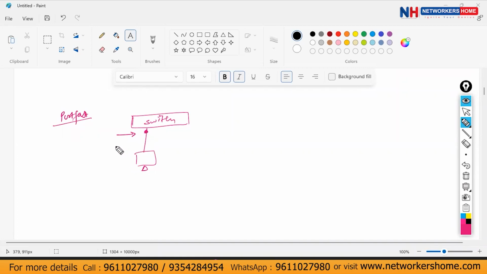But again, this can create an issue. Let's say you have enabled PortFast on this port and there is a system connected. But in your company, there is a smart guy who wants to use his own laptop also. So he connected a switch and he's using his laptop or PC. Now, what is going to happen?